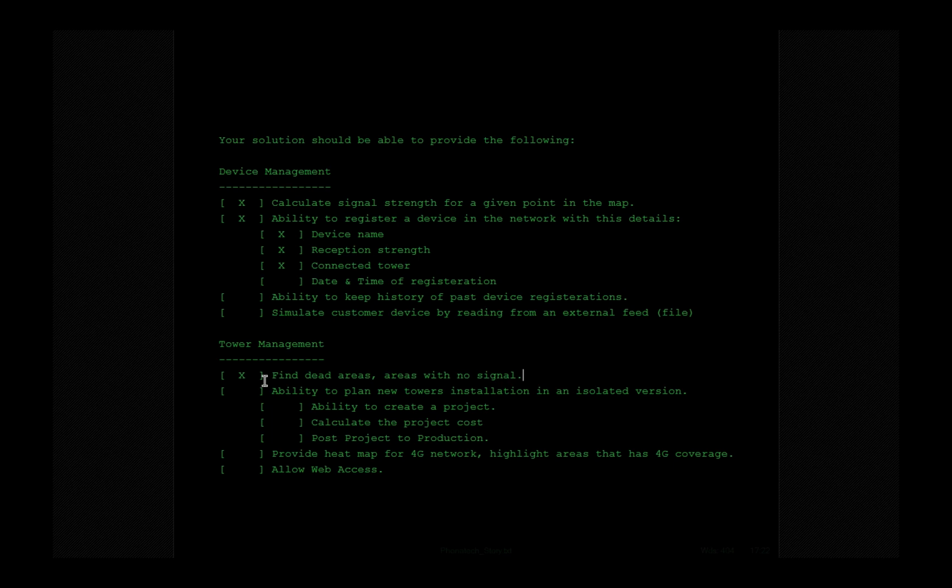So we want a plan. We can't just go and add towers. We want to calculate the cost of these towers, and we want to do it in an isolation pattern. So we can't just hit the default production database and start inserting towers. This is not right. We want to experiment. So we want to create a version. So this is obviously a multi-user geodatabase, right? And so we do that, and we create a version, and once you create that version, you can play in that version, move towers around, create new towers, calculate the cost.